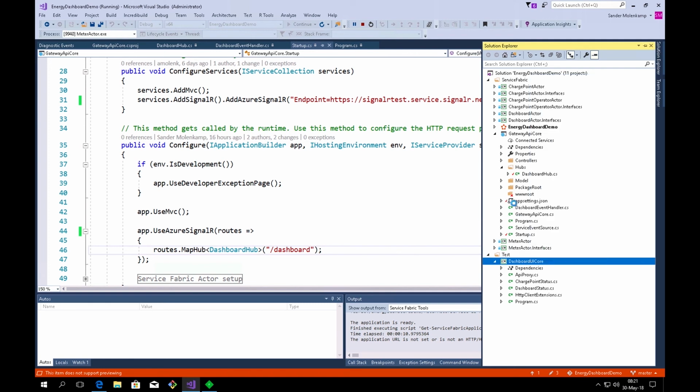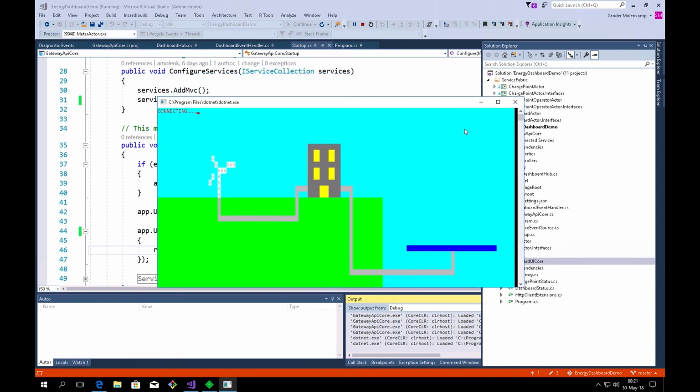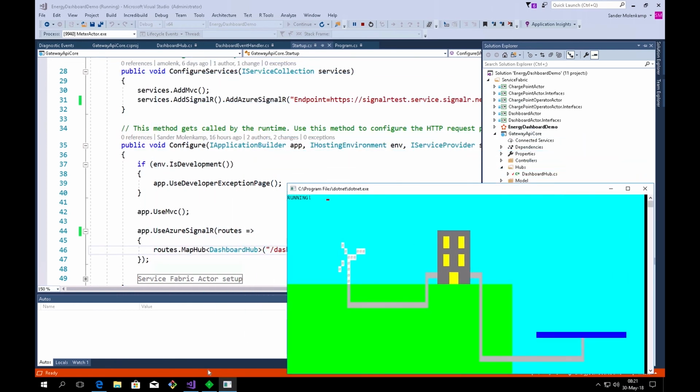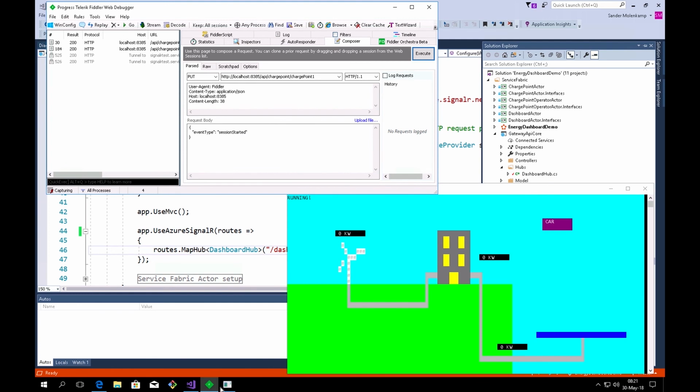So Azure is actually kind of a backplane for SignalR to do all the connection stuff. Exactly. So there they are. Here's my WebSocket connection. So you can see I'm tunneling to SignalR test service.signalr.net. Yeah. And basically this still works.